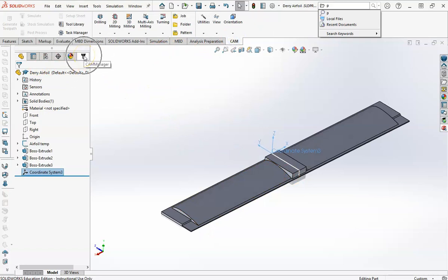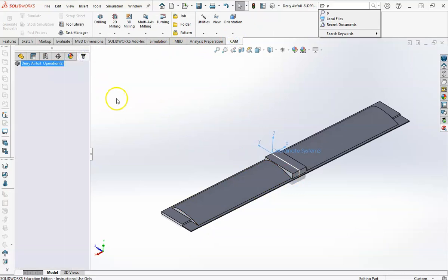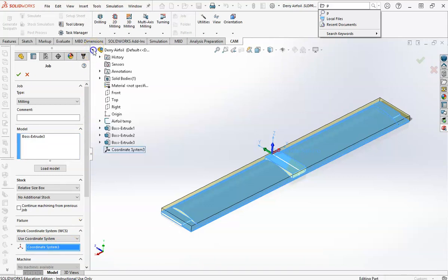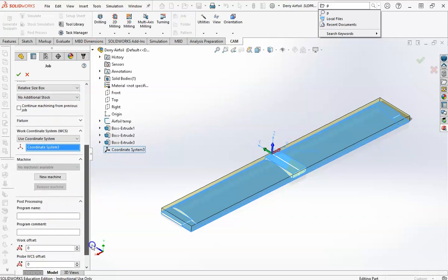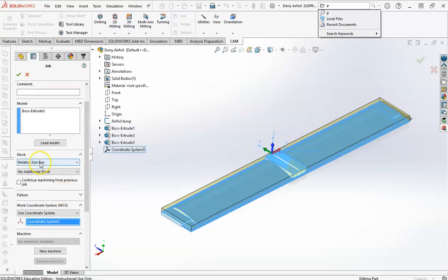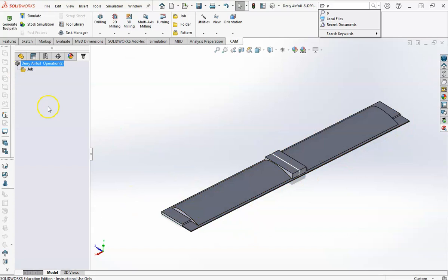We're going to select this guy right here as well. And we're going to start a new job. When we set up the job, we need to tell it what coordinate system. The default for it was select that because it was active. If yours was not selected, you can come over here, click on this guy, and click the coordinate system so that that is your active coordinate system for your machining. In terms of stock, you want relative size, which is going to make it the same size as our model.